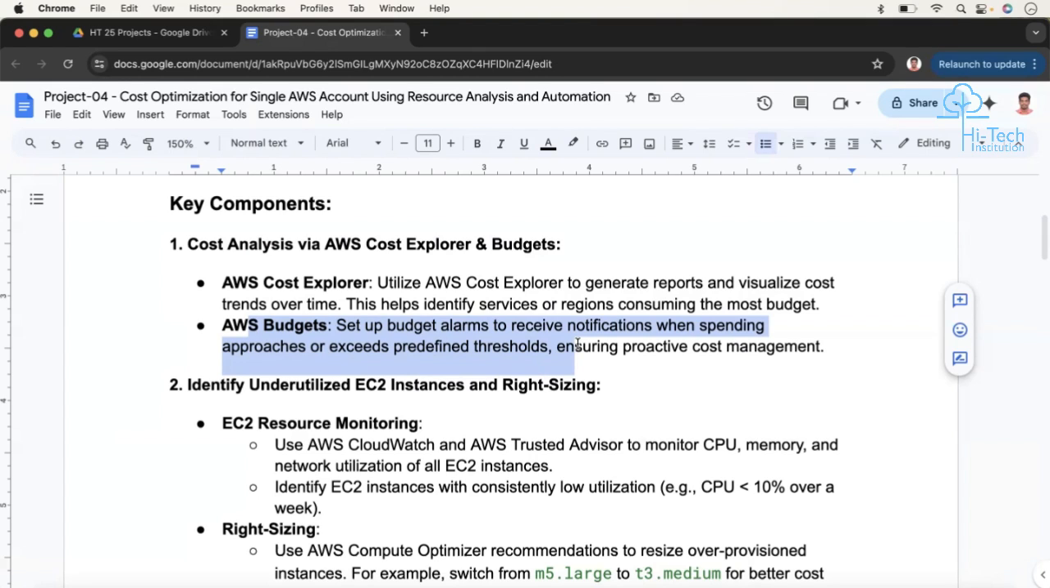Or when it reaches 75%. If it is $3,000, how much will 75% be? Somewhere around $2,500, roughly I'm telling. So at that time, it will send us a notification and alarm. And another thing is a cost anomaly notification.